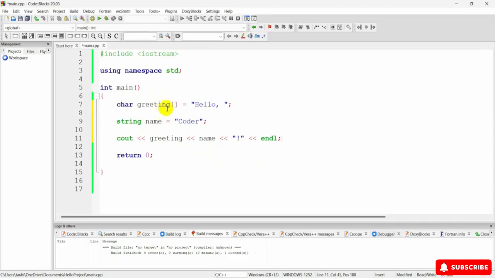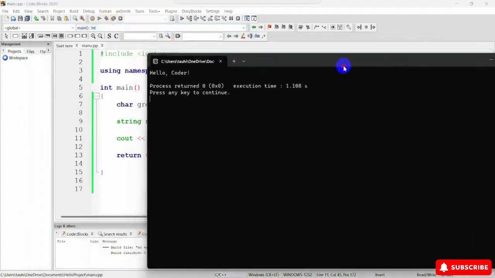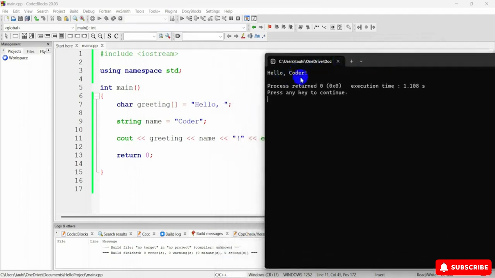So here first of all we declare the character greeting with the value hello, and the string name with the value coder. And we then concatenated these to create a friendly greeting. Okay, the greeting is the output. So I'm just saving this code and clicking build and run. So now just wait. So here it perfectly shows the output: hello coders.